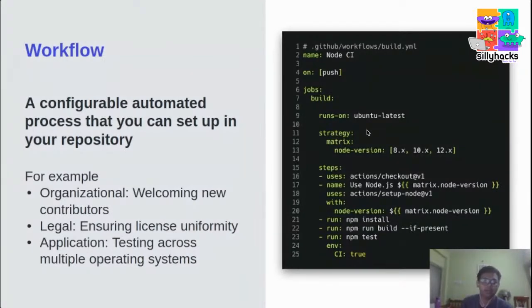For example, there are many types of workflows. Those can be organizational, which welcome new contributors. Those can be legal, where you need license uniformity, and these workflows will ensure that license uniformity is maintained. And application workflows test across platform frameworks. For example, if you have an Android application, what you do is you build the JDK.